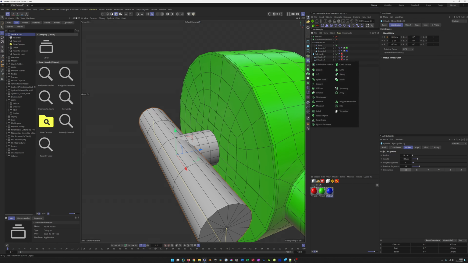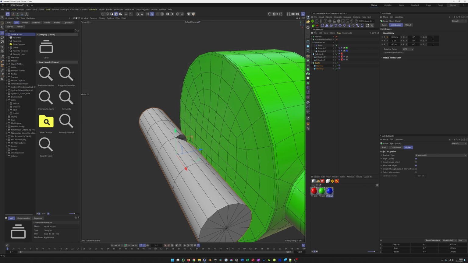So bool, uniform, you see it cuts it out at the moment. So union, create single object, and then remesh the bool.